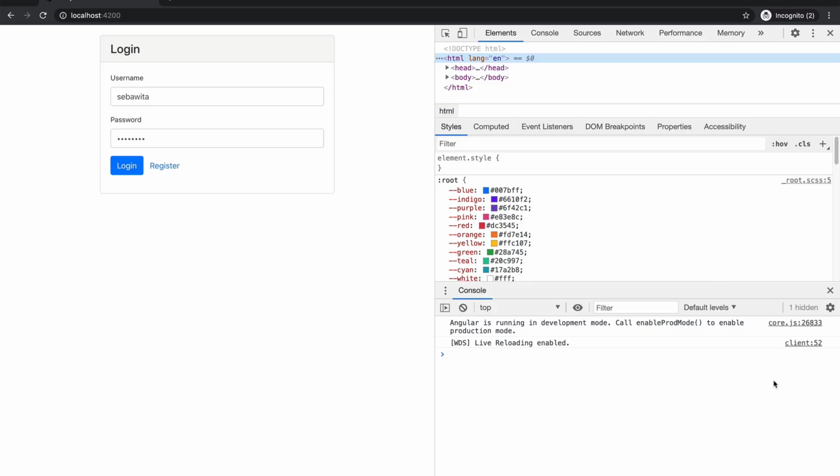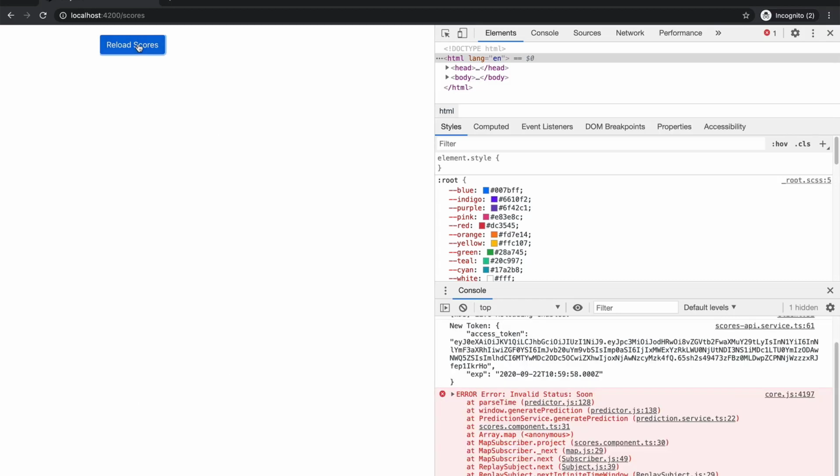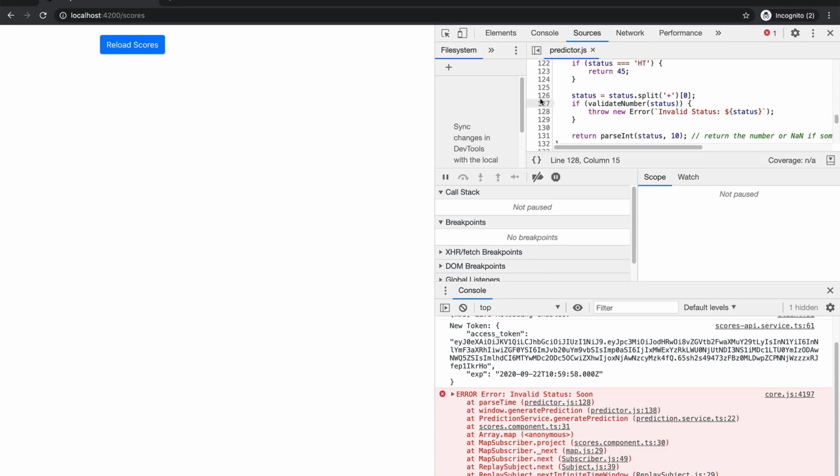So let's go back to the project, and I have a quick refresh in here. So starting again, we can log in. And what I will do, I know that every now and then this application, for some reason, when I'm reloading the scores, it fails. So I can keep reloading and everything. Ooh, there is an error, and it just says invalid status soon, and it happened in the predictor.js. So it kind of happens here, but I want to be able to now stop here and kind of see what was happening that actually broke the code.